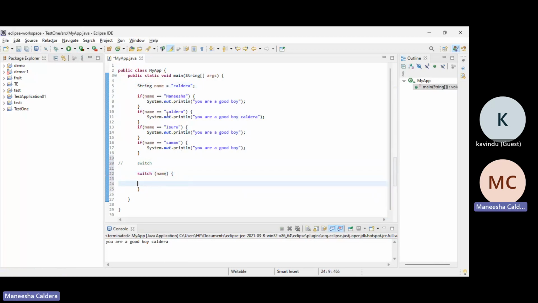Now we don't want to write these if conditions. Usually this if condition takes a lot of processing power. Why do we consume processor for unwanted stuff if we have an alternative option? As an example, what is the alternative option? Using switch. So we'll add case.